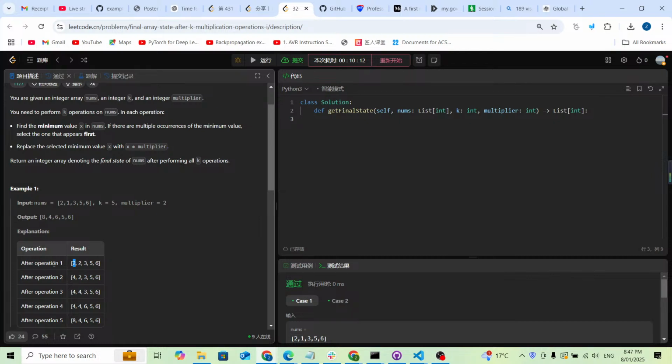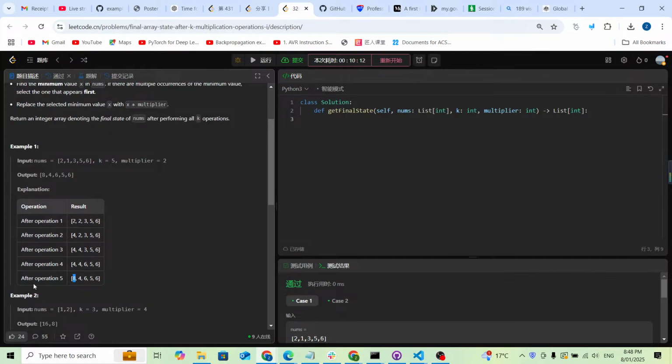Now after operation 1, it's going to become this. After operation 2, this 2 is going to become 4. After operation 3, this 2 is going to become 4. After operation 4, this first 4 is going to become 8. And this is what happens after operation 5. So basically we're going to get such a value. So that's exactly what we are doing.